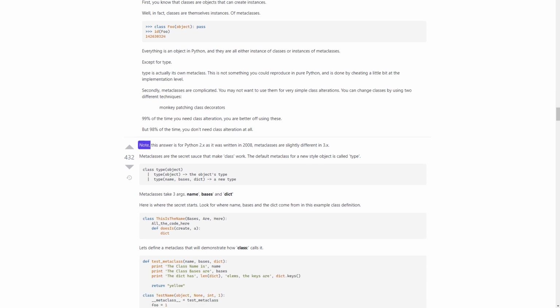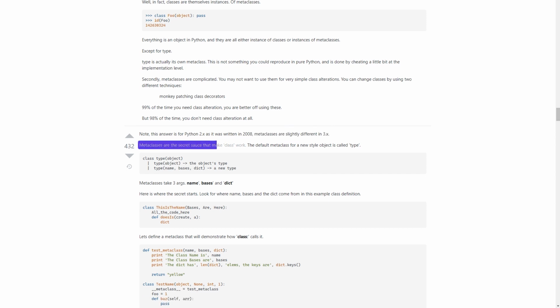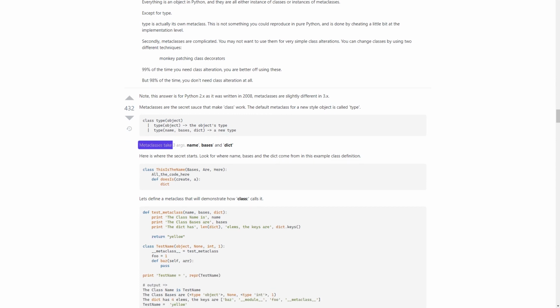Note: this answer is for Python 2.x as it was written in 2008. Metaclasses are slightly different in 3.x. Metaclasses are the secret sauce that make class work. The default metaclass for a new style object is called type. Metaclasses take three args: name, bases, and dict.